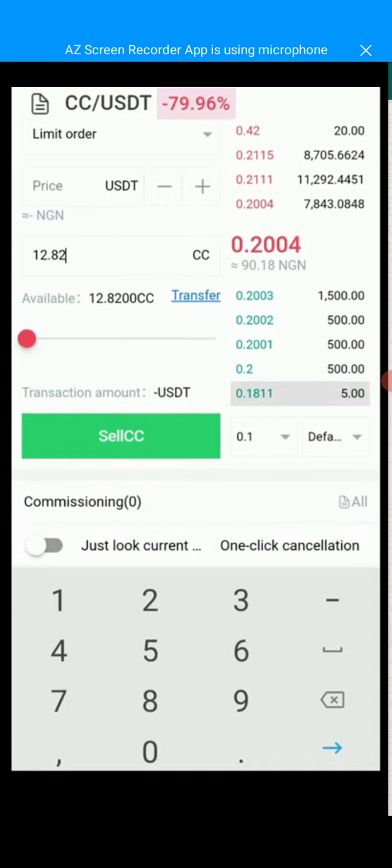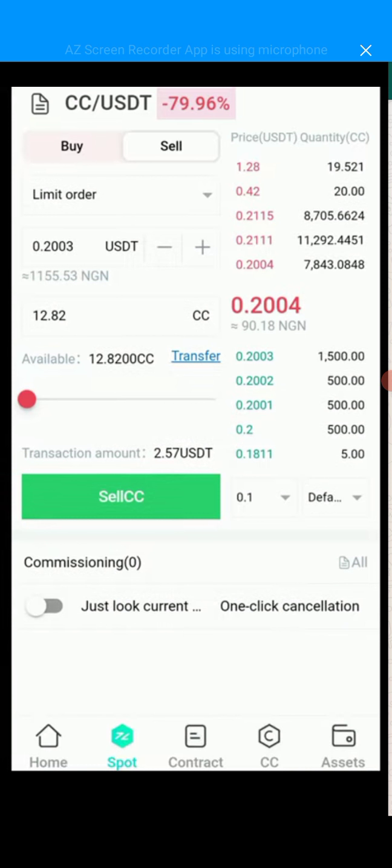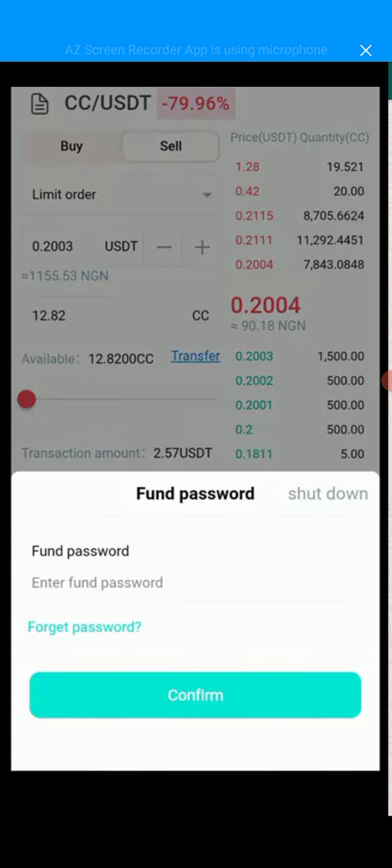If you look at the transfer, in front of the transfer I have 0.2003. So I'm going to click on that, and after that I click on the sell button. If I click on that 0.2003, it's going to tell me the amount I have. You can see 2.57 USDT. That's the amount I will get if I'm selling.